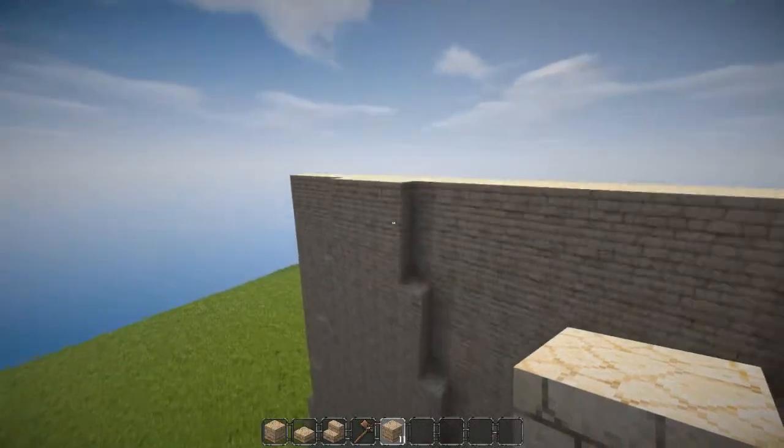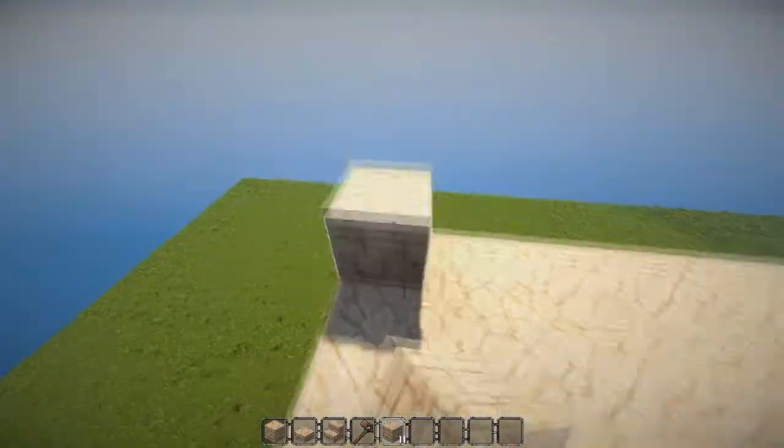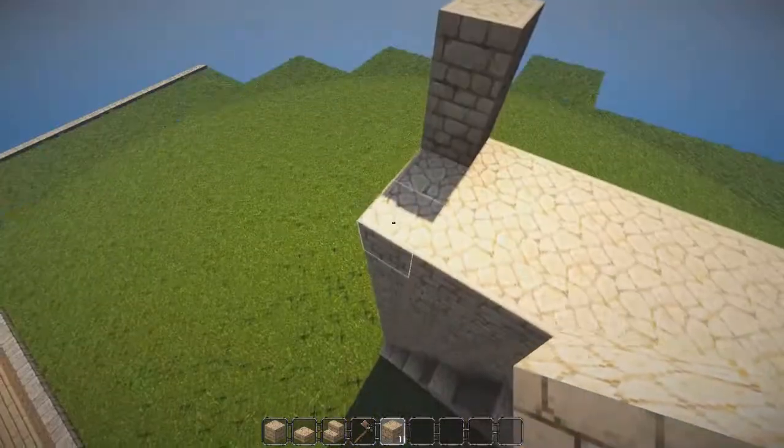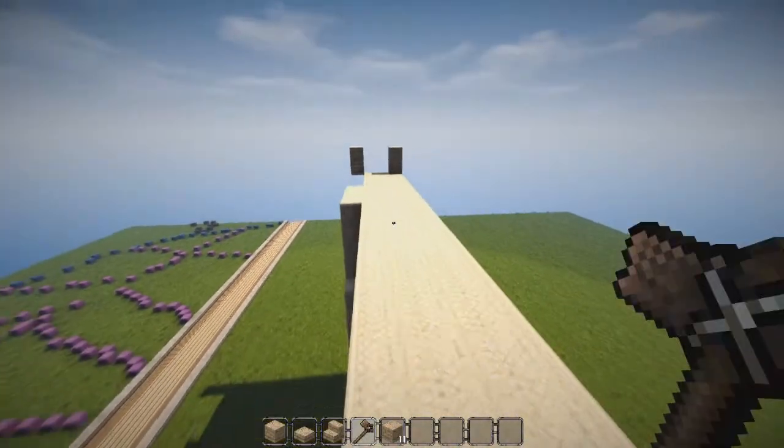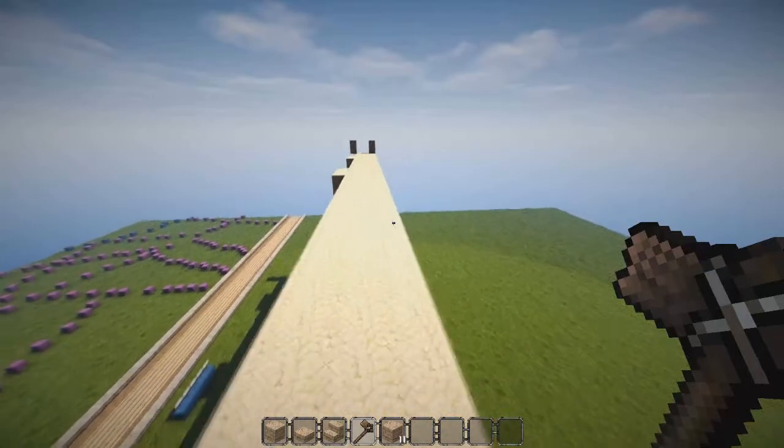I think on top, we're just going to do something. I'm not 100% sure yet, but something along the lines of a 2 block overhang like this. And we'll be mixing it up with stair blocks and stuff and add more detail later.